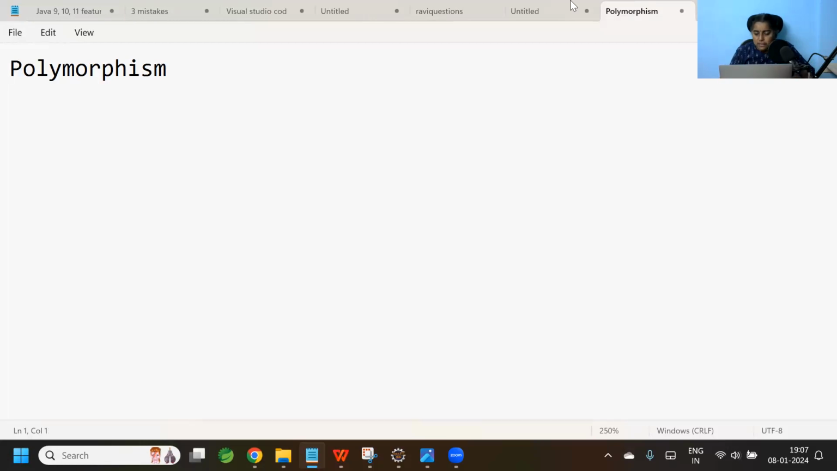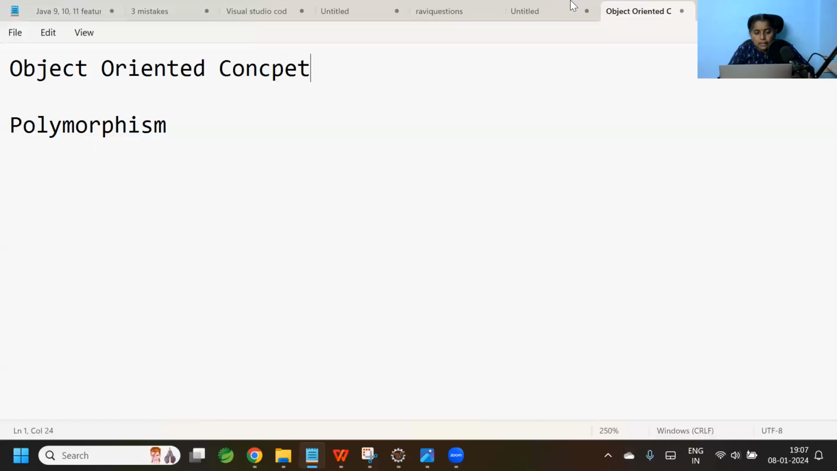Polymorphism comes under an object-oriented concept, correct? Object-oriented concept. Under polymorphism, we have overloading and overriding. So what exactly it is? Let us see that.